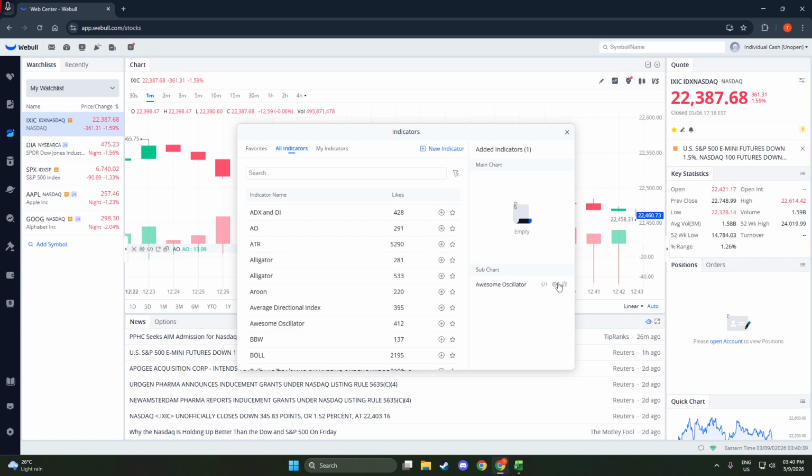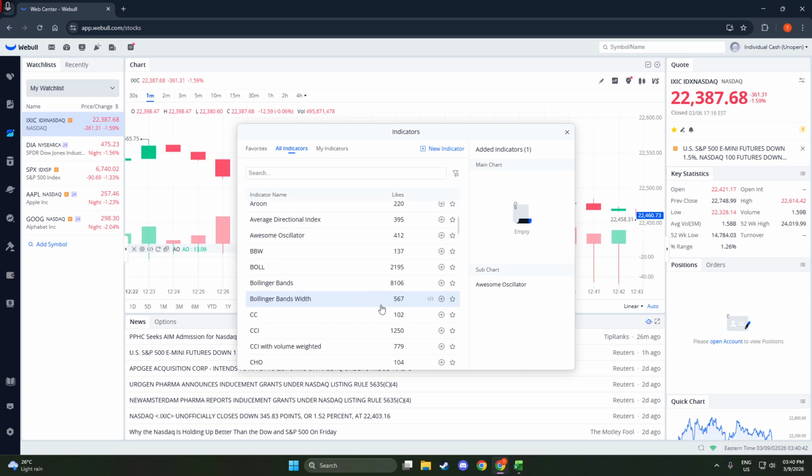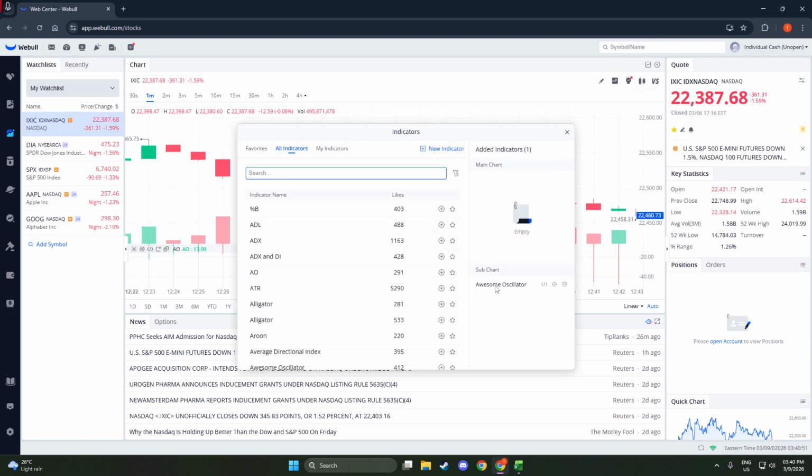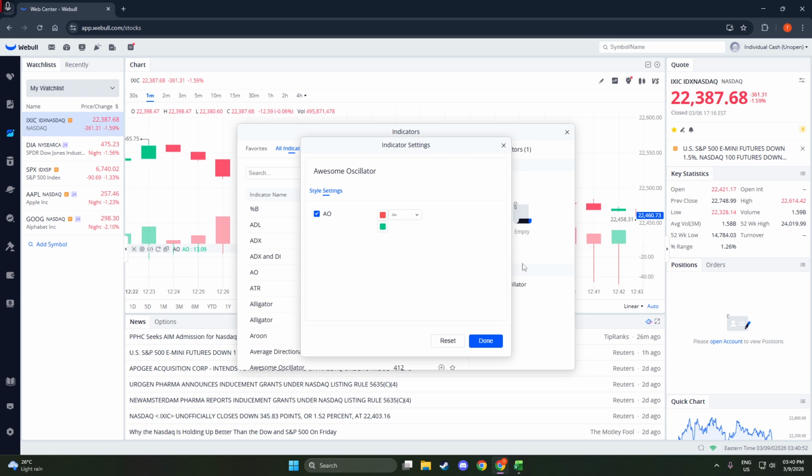Next, let's customize the indicator so it reflects your preferences. Open the indicator's settings by clicking the gear icon next to its name. Here, you can adjust the period or length, like setting an RSI to 14, which controls how sensitive the indicator is to recent price changes. You can also choose the source price, such as close, open, high, or low, which tells the indicator which data point to use. Finally, set the color and line style to make your chart readable at a glance.